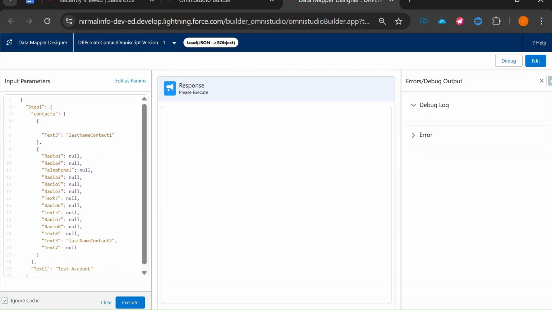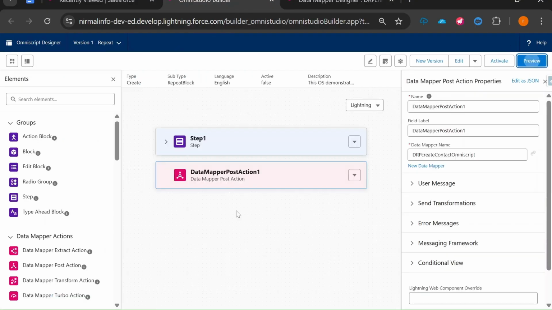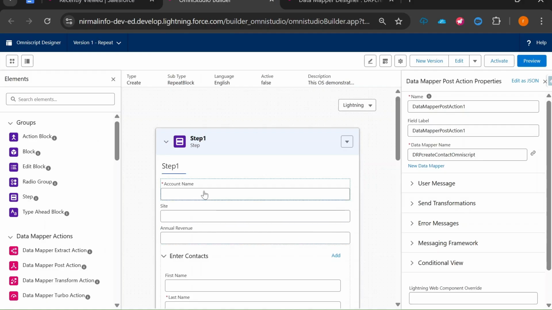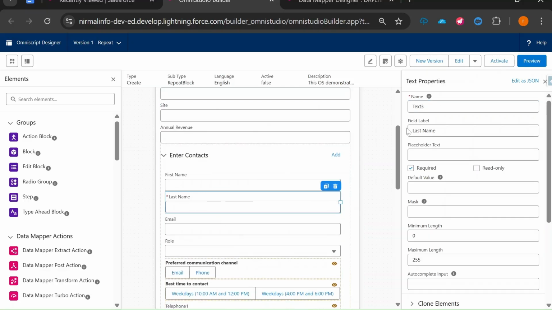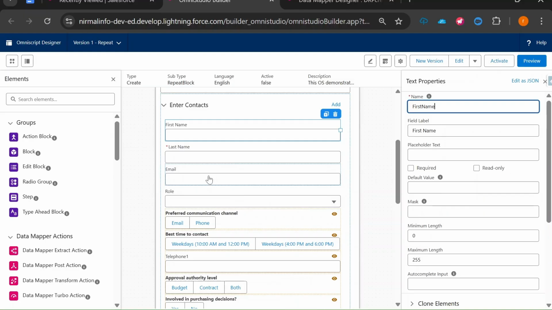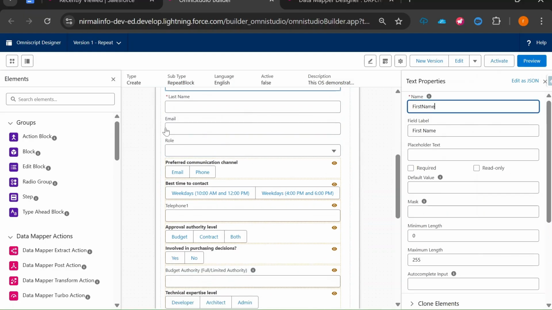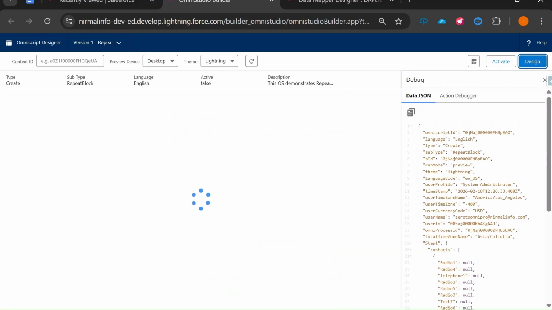Here is one mistake, we have not given names to these text fields. Let me give that as well. If I go to the step, account name is, I can give complete like this, account name, then last name, or simply I will mention here last name. Same with the first name as well. Other than this, I can provide email as well. At this moment I will skip it, you can do it. And let's preview it again, and we can copy the data JSON once again.